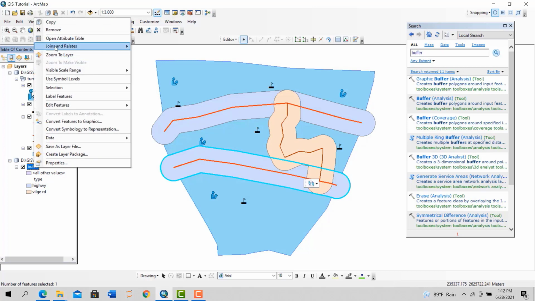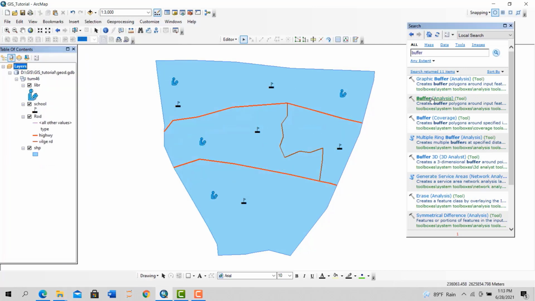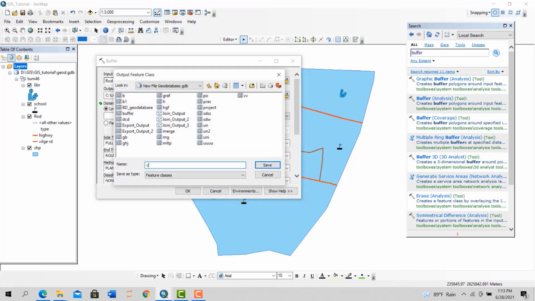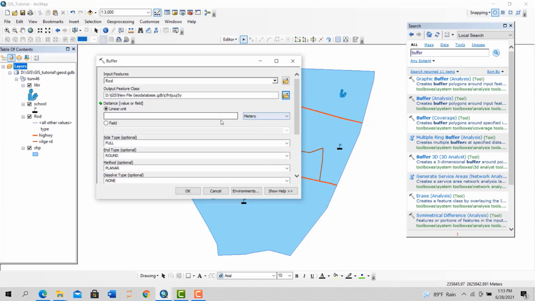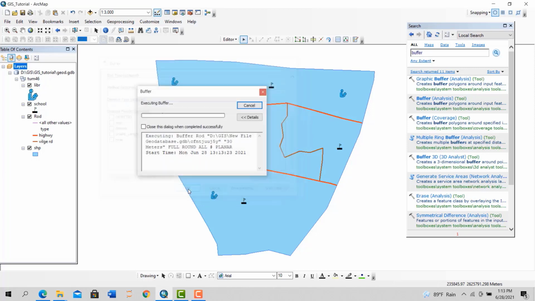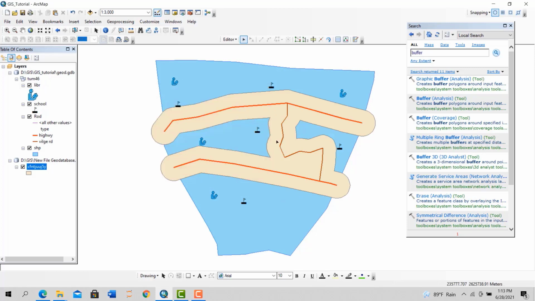Let's just delete that one, make another one. So again we're going to select our road, then location. Okay, meters, 30 meter, and we want to dissolve the overlapping boundaries. So here under this dissolve type you can specify all. Okay, close that. Now you can see all the overlapping areas are gone. That's fine.